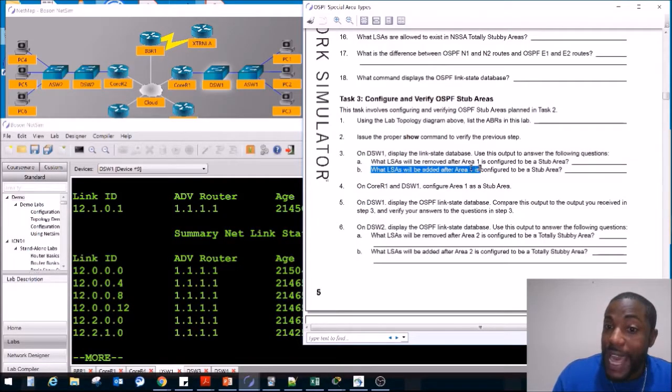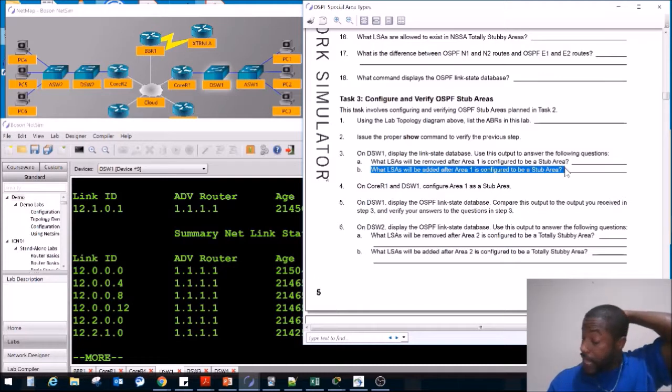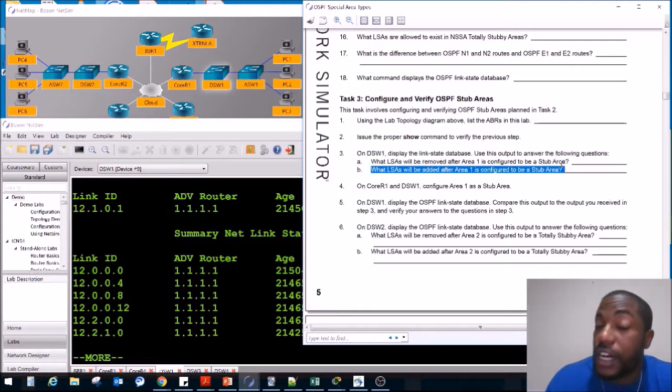What LSAs will be added after area 1 is configured to be a stub area? I believe we know that we're going to inject a default route, right? So a default route is technically an external route, right? I don't know, so I'm not going to bluff for y'all. Let's go ahead and look at the answers.